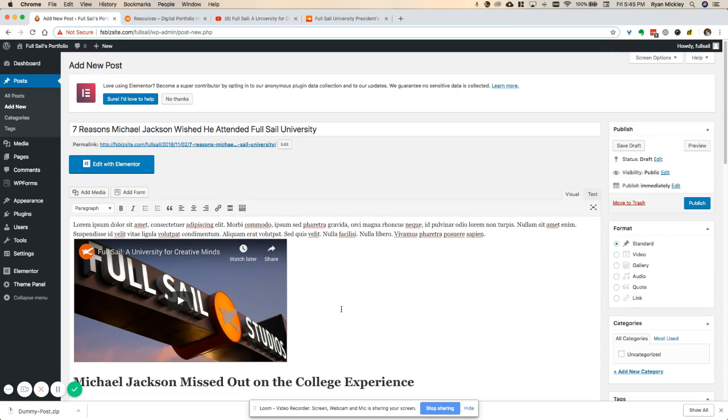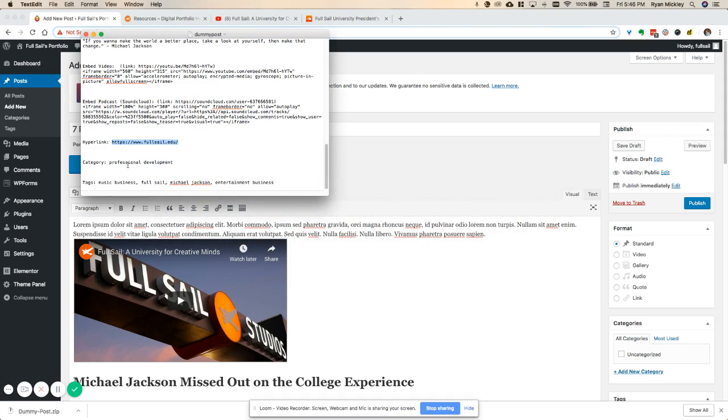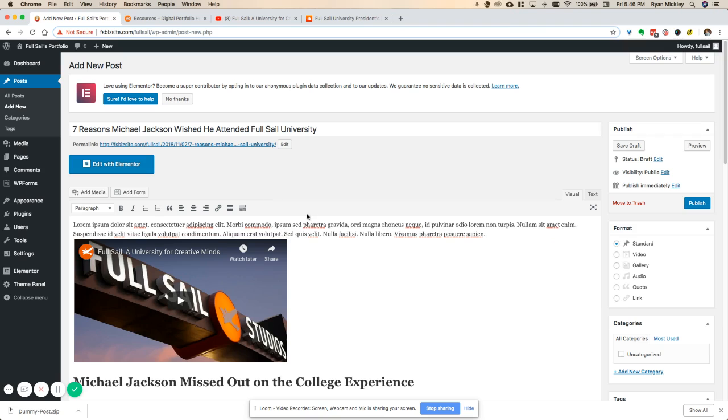That looks really good. Let's go back to the text file. And the next thing that you'll come to is called category. And we are going to create a category on our blog post called professional development. So let's highlight professional development, Command C to copy it, go back to your website.